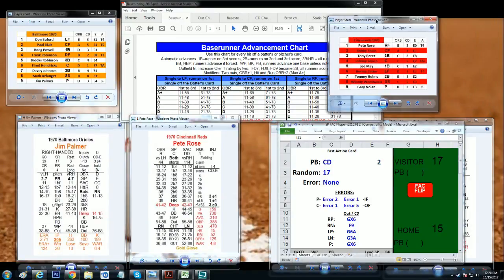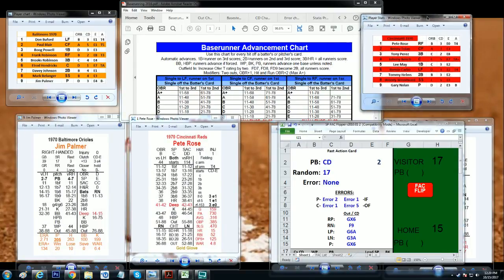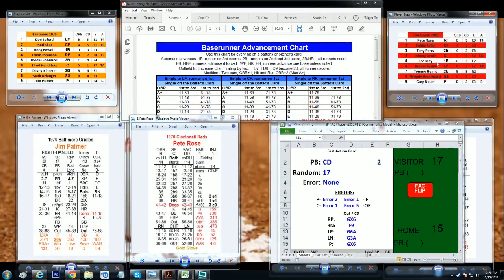I've created these. These do not come in the game, but I just took the lineups and created a little Excel spreadsheet that has all of the player information on it. And then I just took an image of those just so we can see them and have them, because I think you refer to this quite a bit.